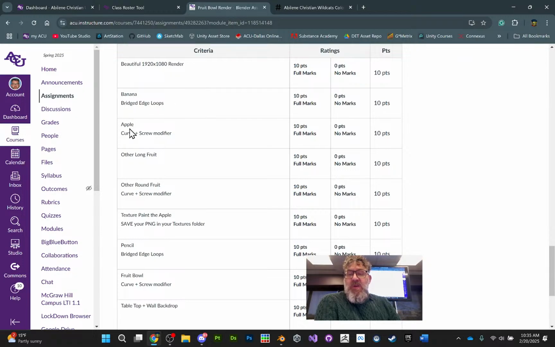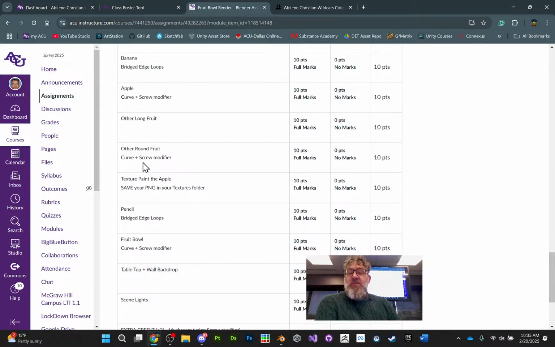We want a banana, we want an apple, we want some other long fruit. So there's your banana pepper. Some other round fruit, like a pear would be ideal for this, something we use the screw modifier on. Strawberry would be great. An orange is so round we wouldn't need to use the screw, we would just start with a sphere. But throw an orange in if you feel so inclined. But yeah, strawberry's got enough form to it that that would count.